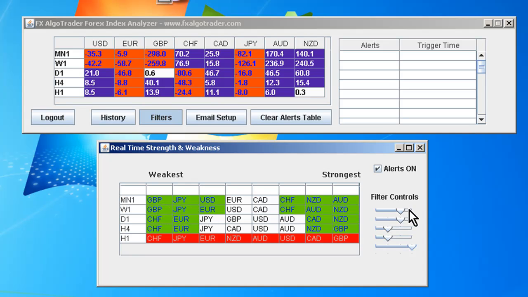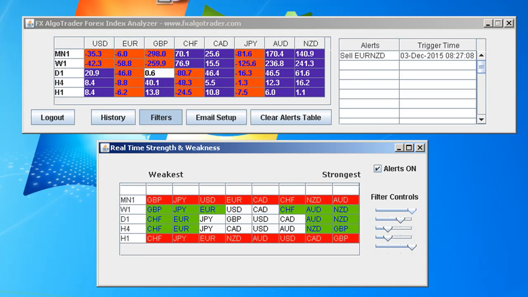Watch what happens if I say I don't care about the monthly. Look, straight away: sell Euro Kiwi dollar. The reason is that the euro fits into the weakest filter categories in the weekly, daily and 4-hourly time slots, and the New Zealand dollar is in the strongest category in the weekly, daily and 4-hourly time frames. So that's how the filter criteria work.